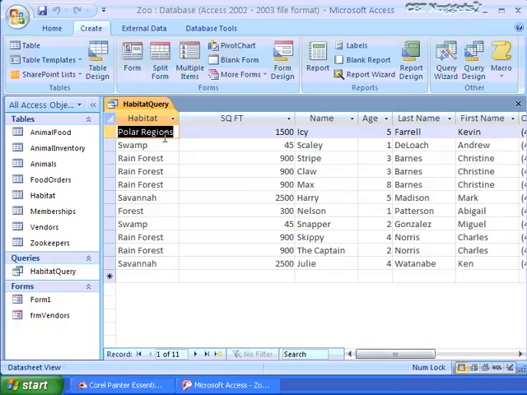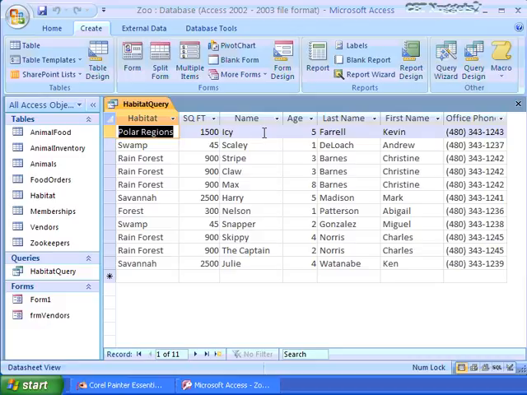So here's our query. We have habitats as our very first field. I could double click to auto size this field. The names of all of our animals, ages. Here are all the zookeepers. So we're putting this information back together again, but it made sense to separate this data into those base tables the way that we did.